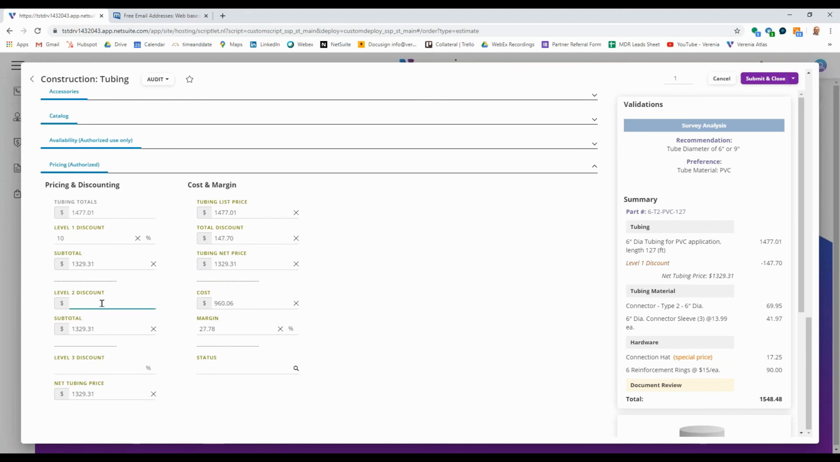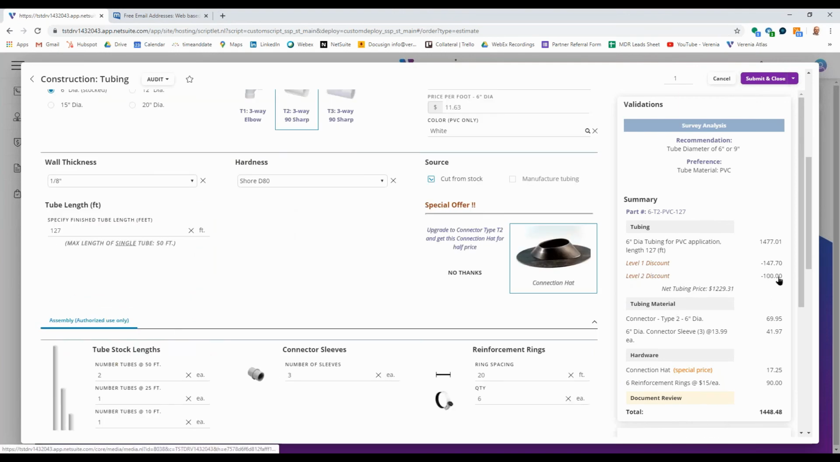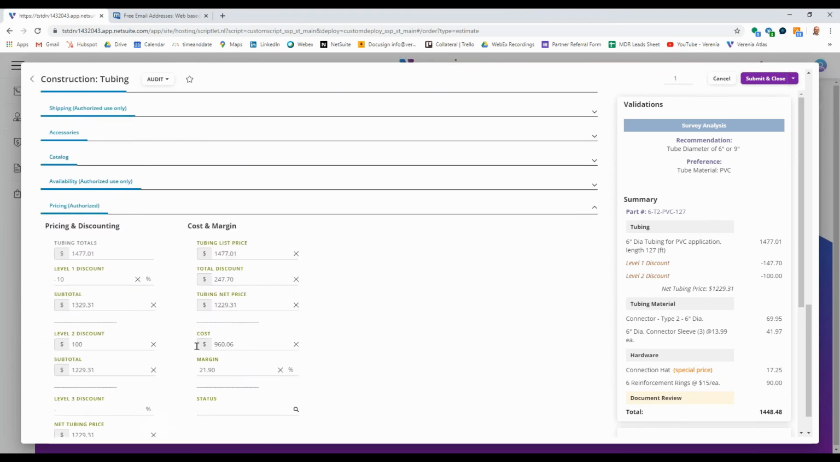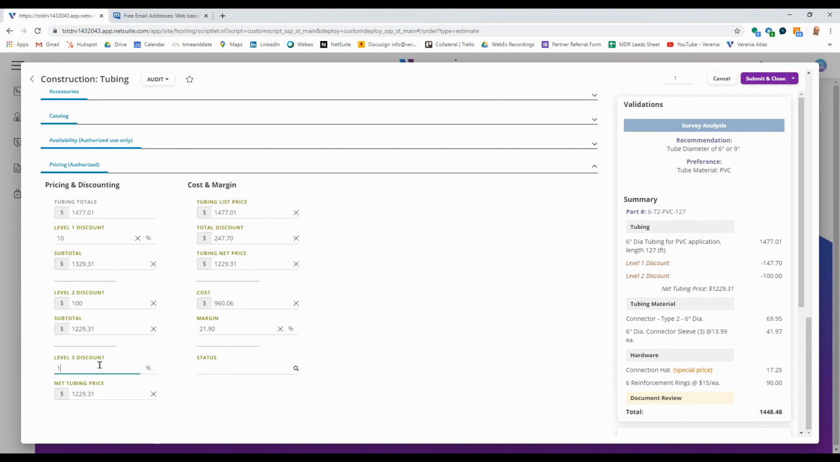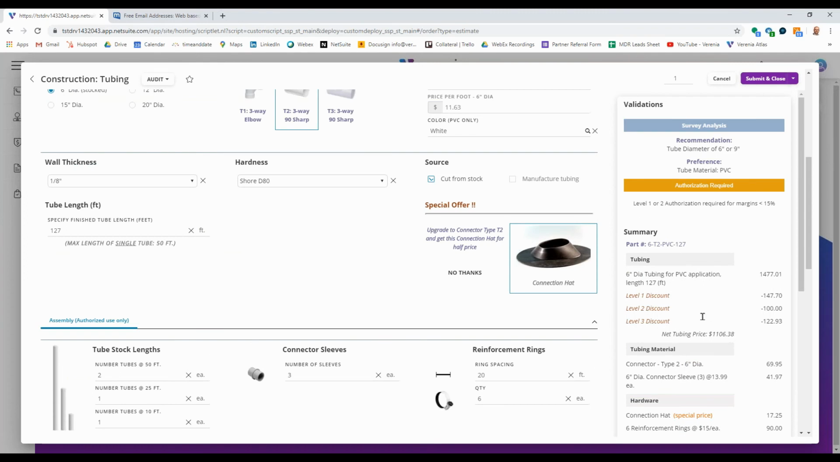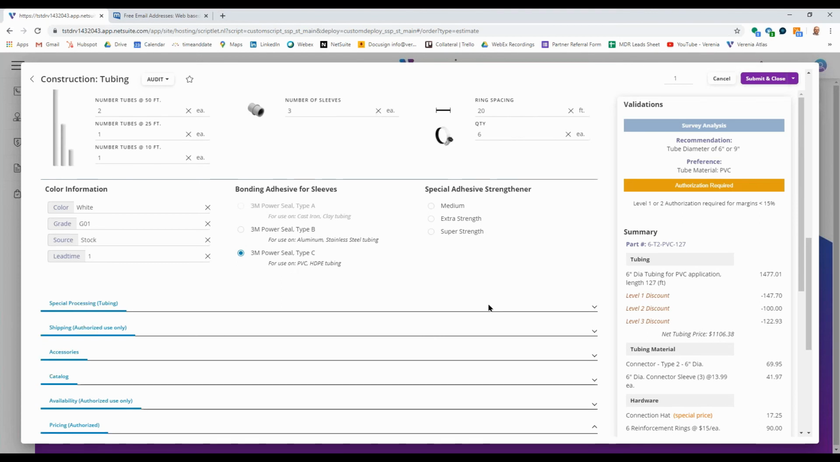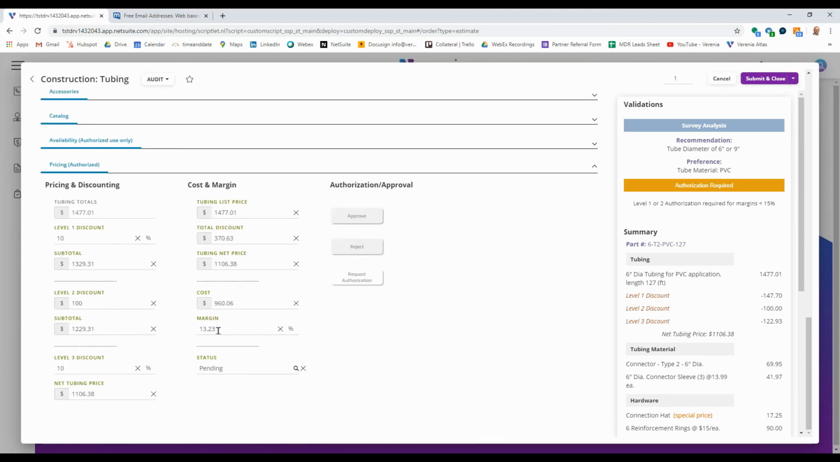Continuing on, sometimes you're not discounting by percent, you're discounting by whole dollars. So here's a whole dollar discount, real time, also added to the summary. Continuing on, because this is a tougher negotiation, I might have to add another percentage discount. It shows up here in the summary as a level 3 discount, and now I have a validation rule kicking in. I'm going to need authorization for this particular one, because my margin here has now slipped below 15%.